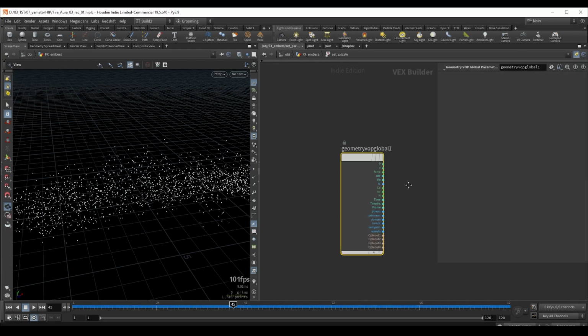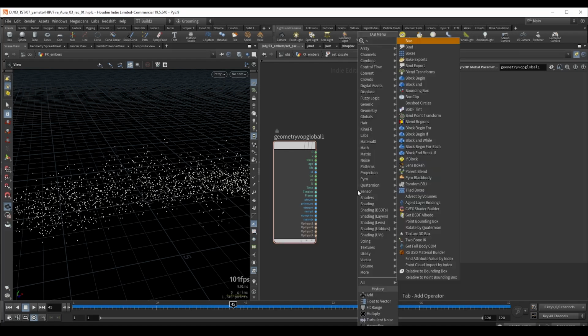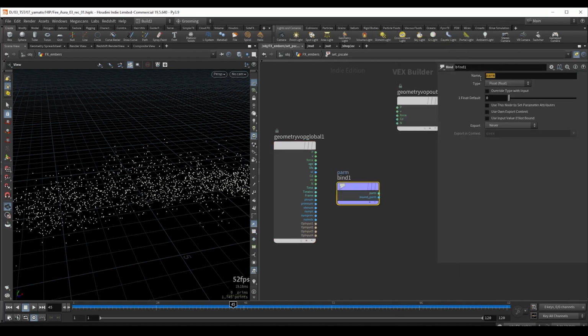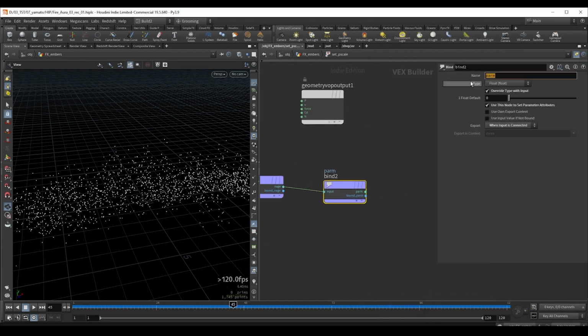and I want to fade the scale of the points as they age. So let's go inside our attribute VOP, and we can use the normalized age for this, which is a value that goes from 0 to 1 along their entire duration. So we will do a bind, and let's grab this nage attribute, and we can do a bind export from here, and let's export this to p scale.